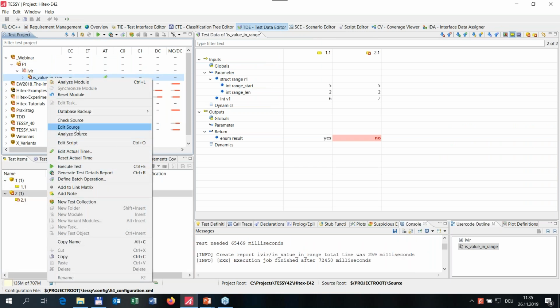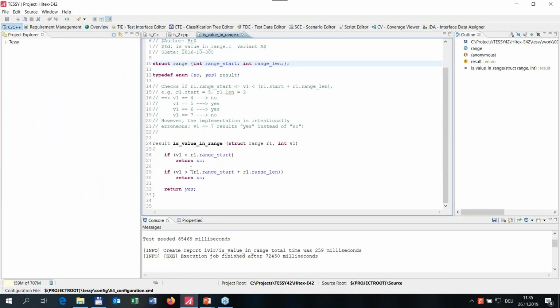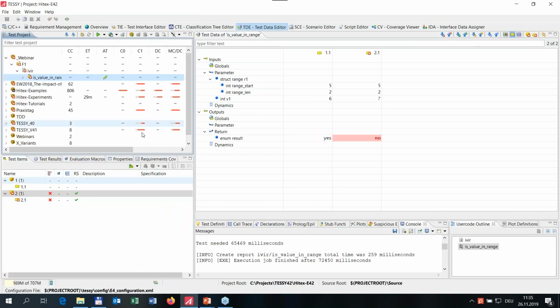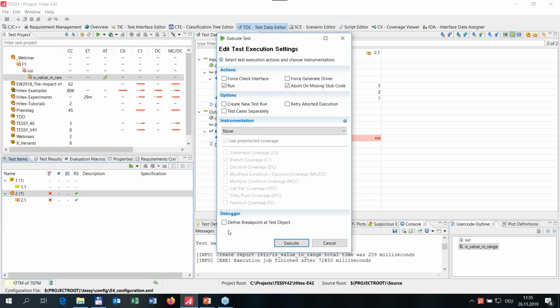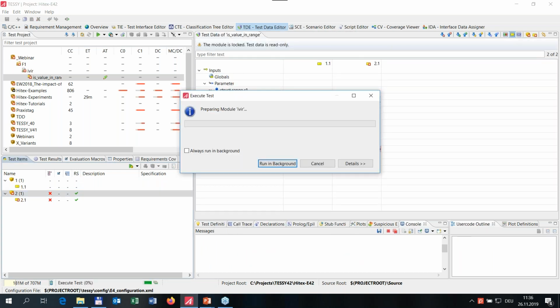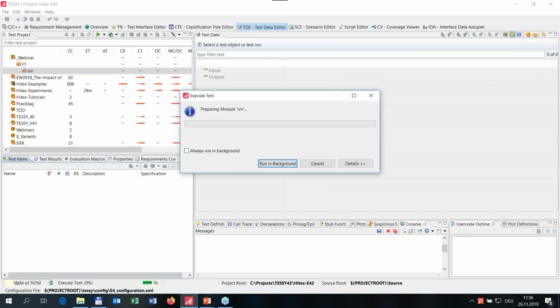I use edit source as before, and I insert an equal sign here, which will remedy our problem, and I save it, and I go to the test data editor perspective, and I run this test case again, but now without the check mark here. This will allow me to see if our bug fix has worked.